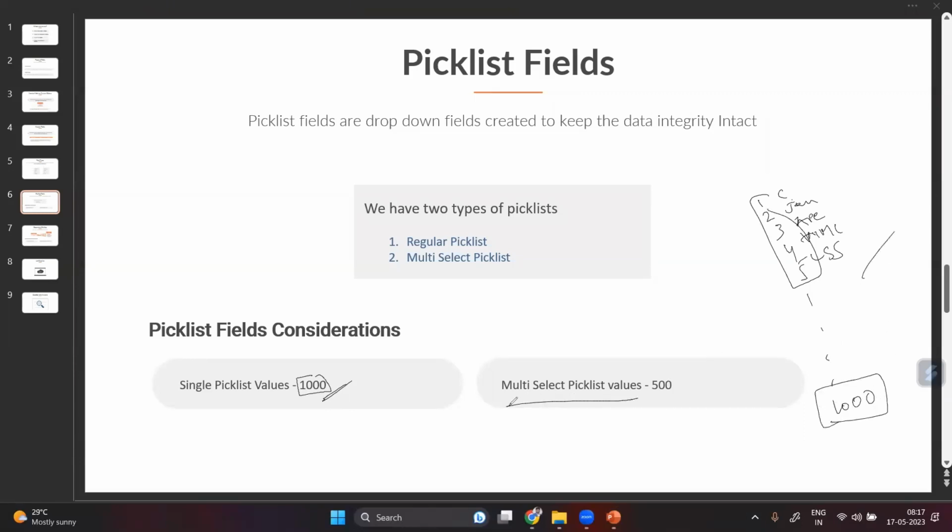Okay. So if you are creating multi-select pick list values, you can have only up to 500 values in that pick list. Is that clear? Yes, sir. Okay.